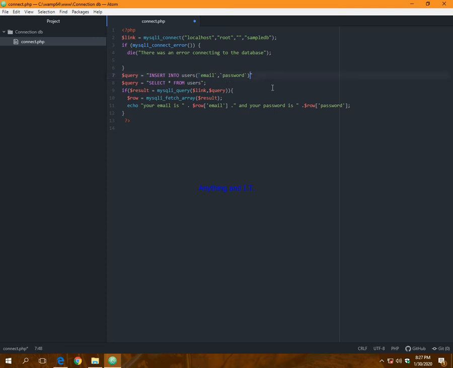So we should also place in our query the values. Again, this is a keyword, so I'm going to capitalize it, VALUES. After that, I'm going again to use the close and open parentheses. And in here, I will use single quotes. So what will be the first parameter to be placed here? That will be corresponding to the value of the email, since email is the first parameter placed here.